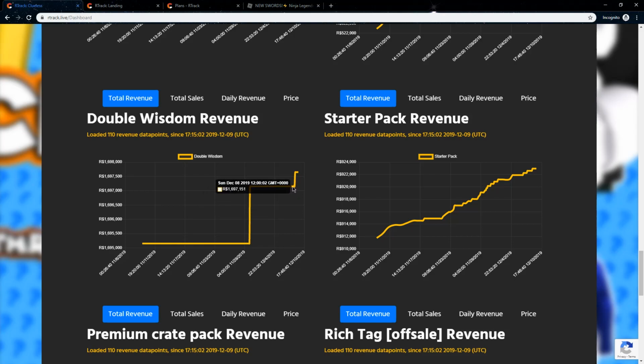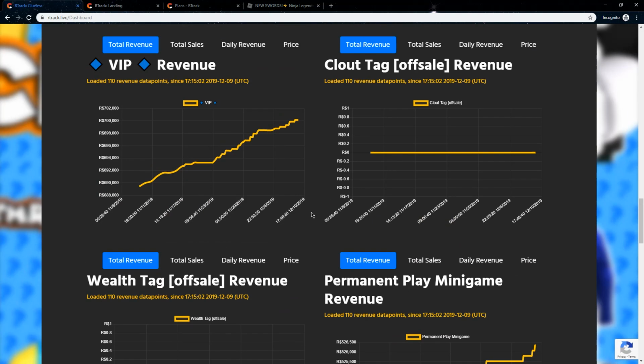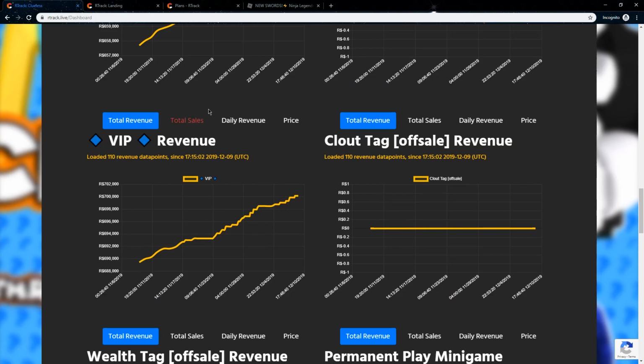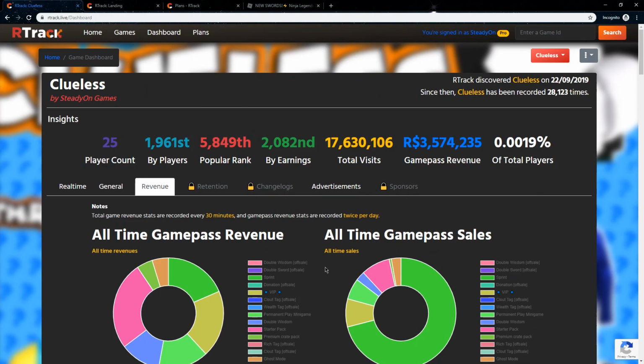But after I changed the price to 500 Robux instead, you can see there was a sale pretty soon afterwards, just like 2 hours after I changed it. Whereas in the entire 2 months that RTrack's been tracking the Clueless, there's only been one sale. So that sort of thing's quite useful. You could just change your price to a few different levels and see how it affects your revenue. And you can go back and view that for months at a time.